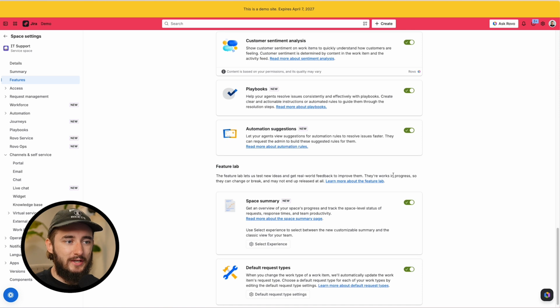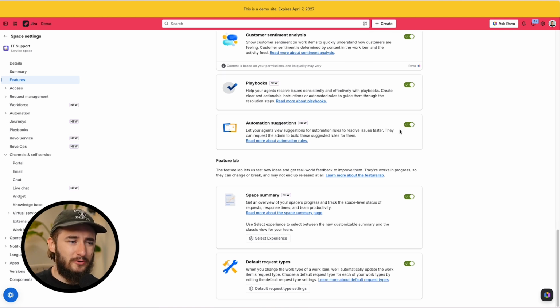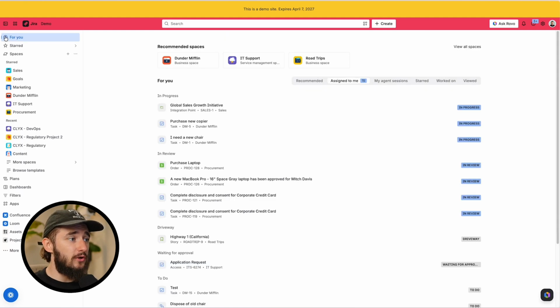Automation suggestions, none of these have been good for me so far. I have them enabled just to see what is going to be suggested. Maybe these will get better, but I think I'd leave them off for now in a production environment. And then we have a couple of open features that I would probably try out if you're interested, if you want to read through them, see what they are. Otherwise, you could skip them. Okay, so those are our feature setups.